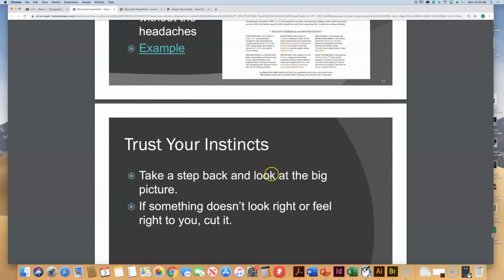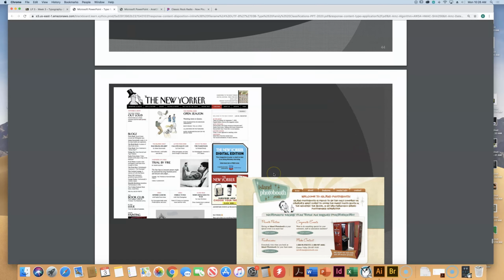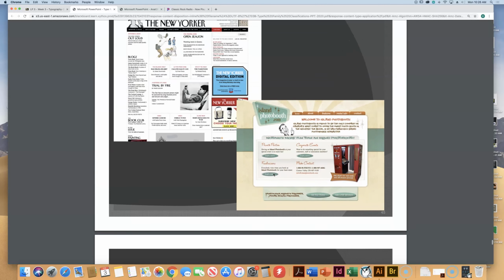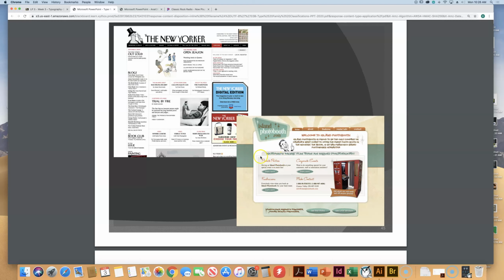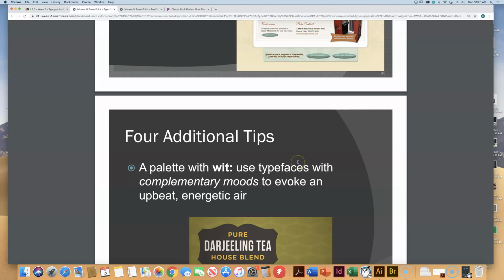Trust your instincts, take a step back and look at it. If it doesn't look right, try it again. So here are just some examples of a very stylized script being used as the headers on this web page. All right, I'm going to stop right there.